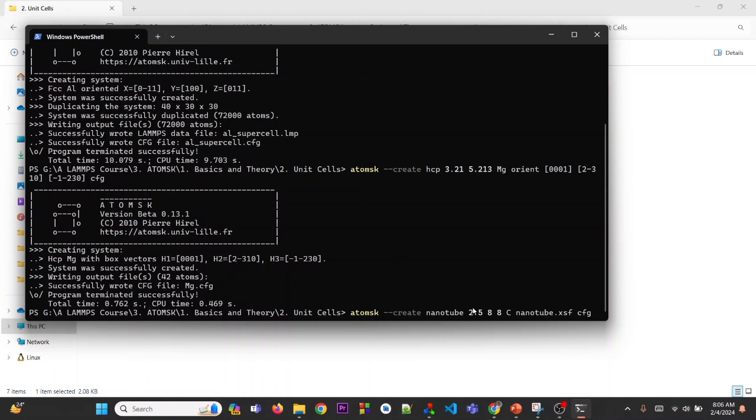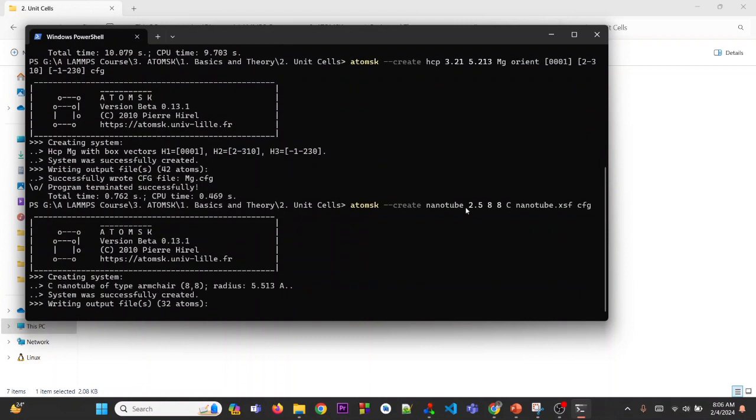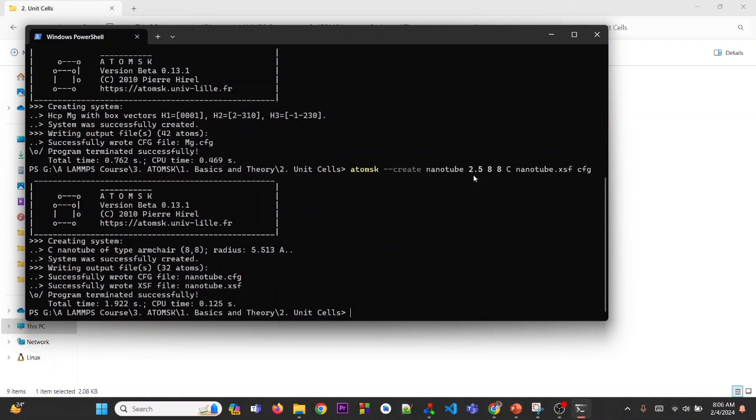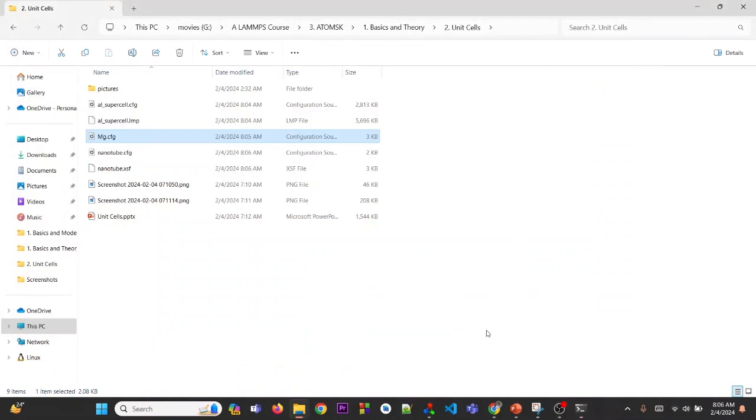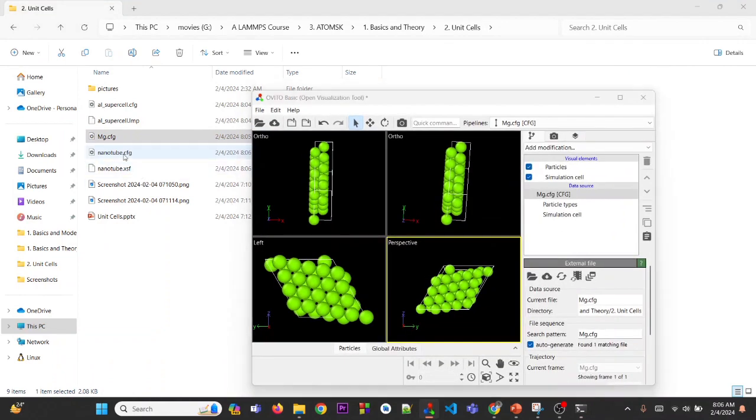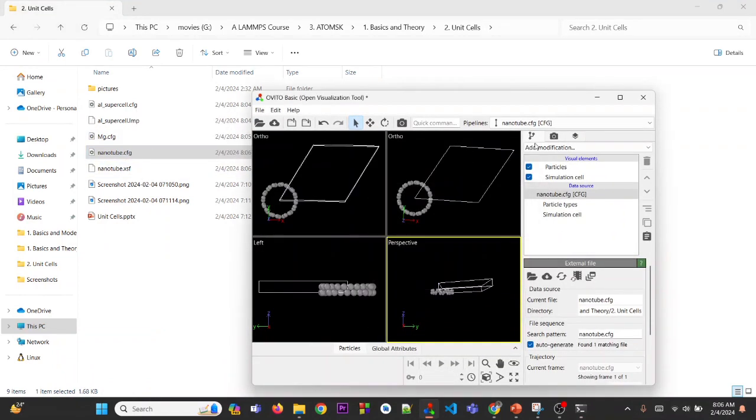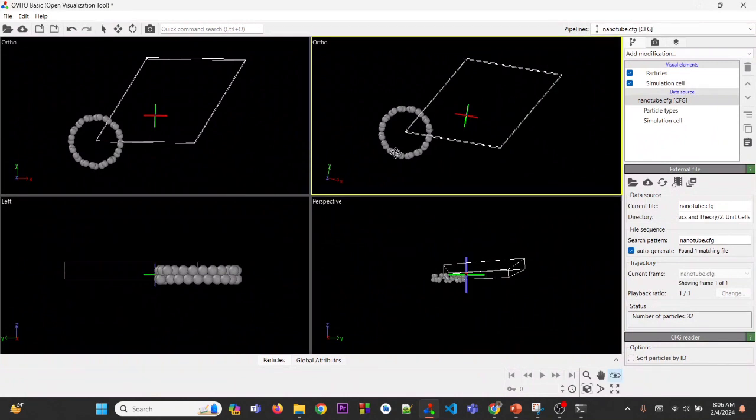Here you see that after the nanotube lattice type is defined, the first number is the lattice parameter, then 8 and 8 indicate the two chiral indices m and n. C indicates that this is a carbon nanotube, and finally the output format. So you see this is mainly the xy plane of the nanotube, and if I visualize the structure, you see this is only in the xy plane.